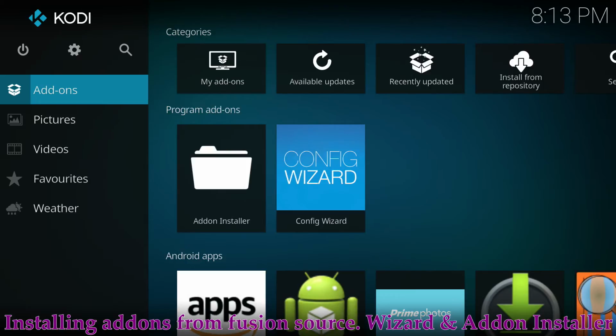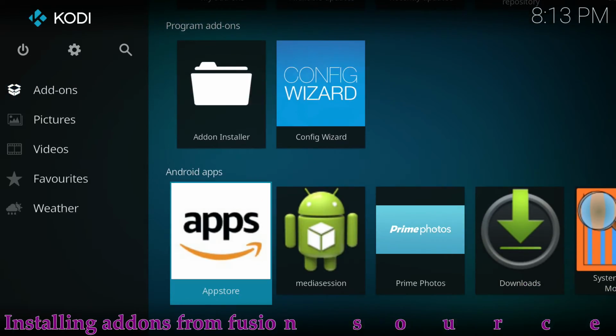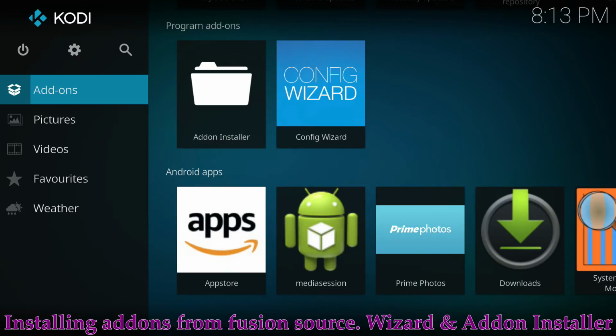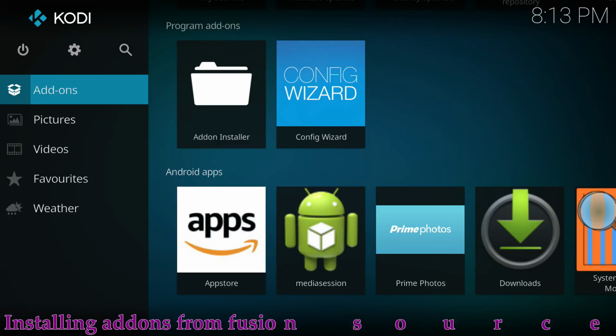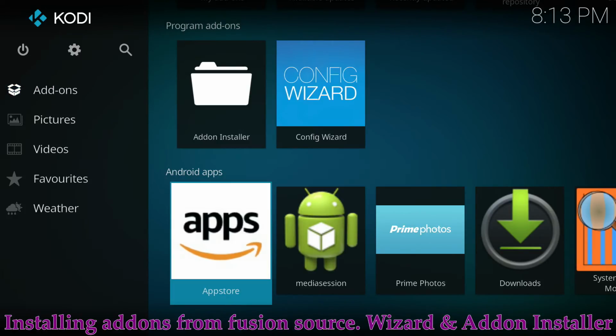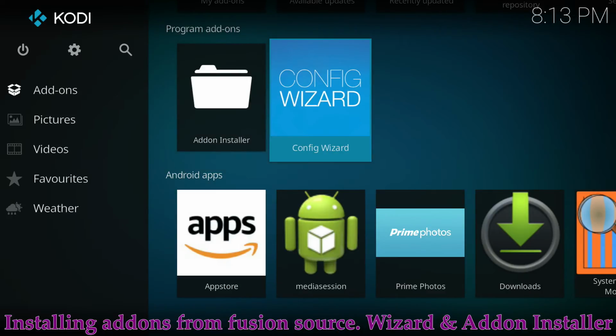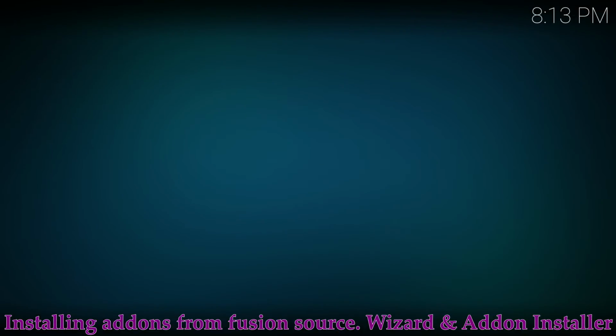Now you can see Config Wizard. We're going to go up to it and we're going to click on it.